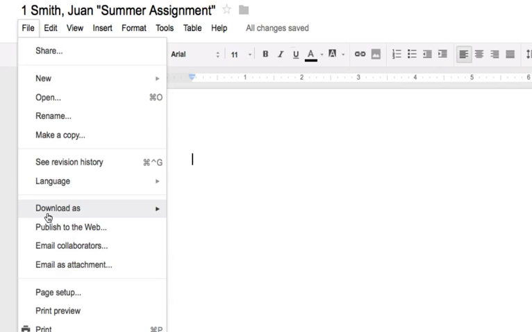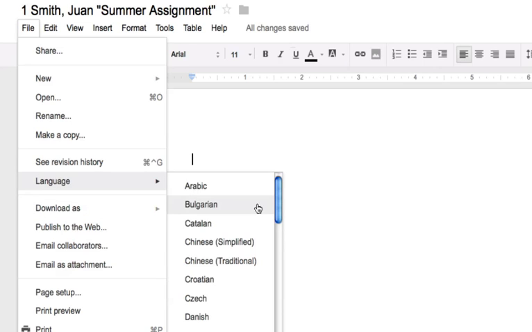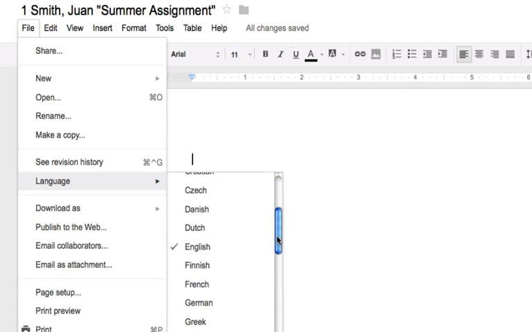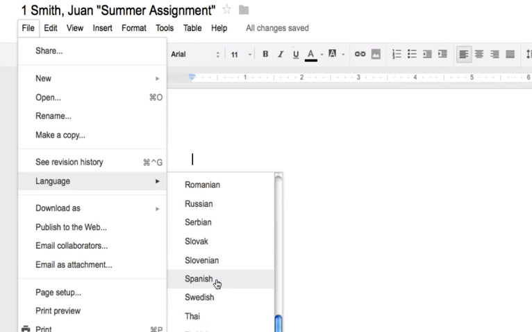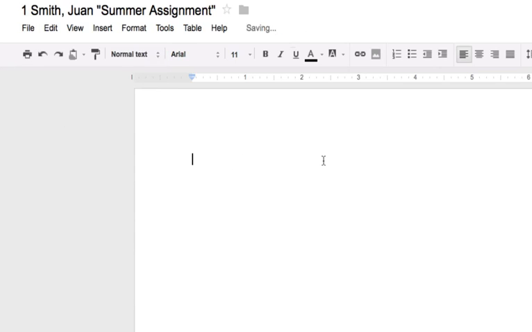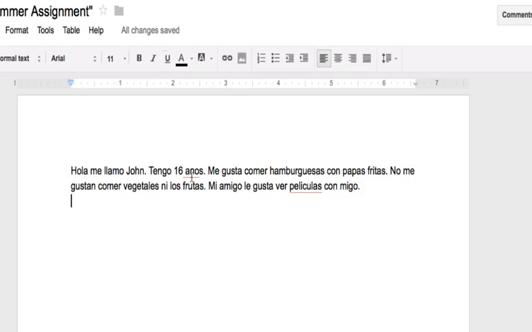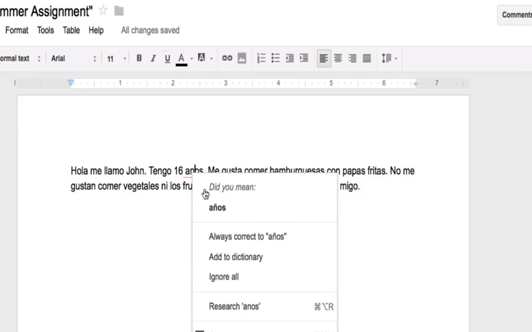Go under File, look for Language. It's probably set to English. Click on Spanish. And you can start typing. And here you can see that you probably didn't include a tilde or an accent mark because you didn't know how to do it. So you can right-click the word that is underlined and change it to the suggestion they give you if it's a good one.